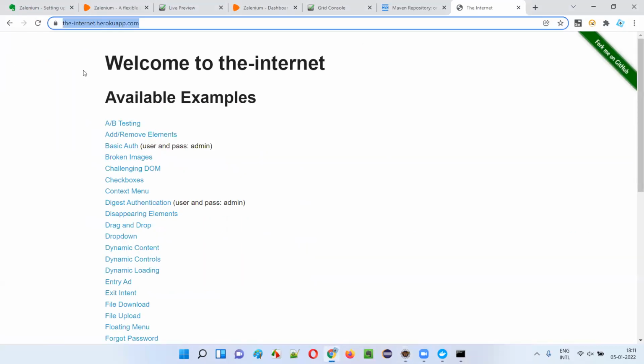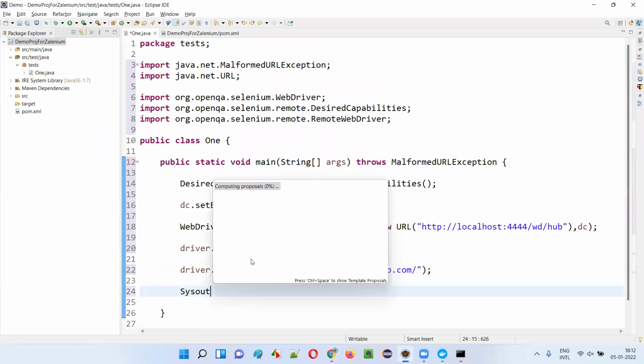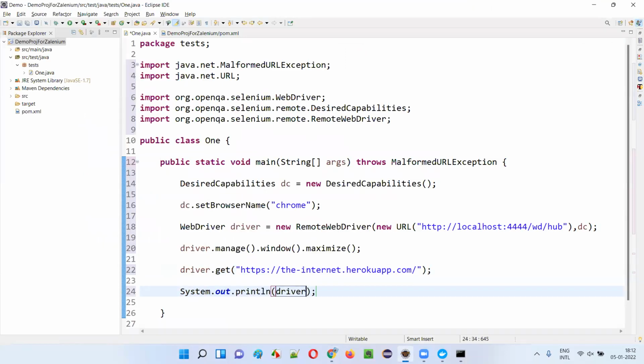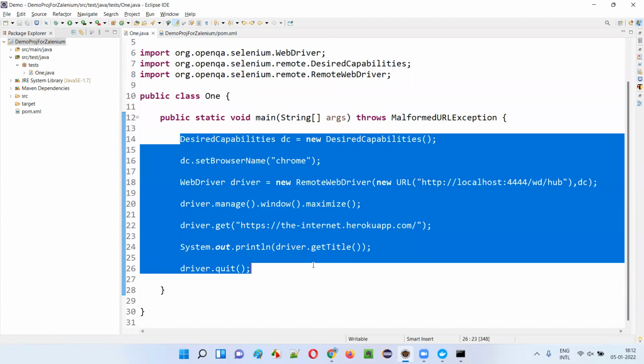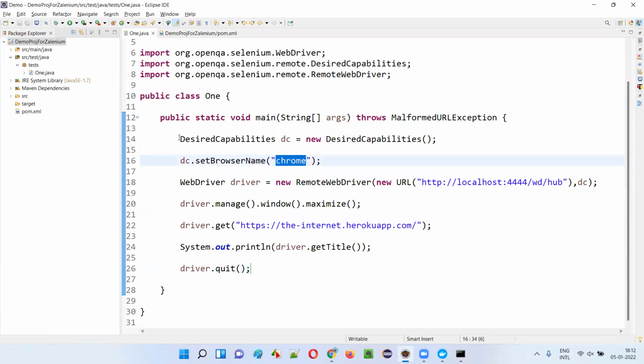After opening this application URL on the Docker container of Chrome, I want to get the title of this page printed. For that, System.out.println, I'll simply say driver.getTitle(). That's it. After that, I'll quit the browser, driver.quit(). Nothing much. So this is a script for Chrome, but this script is not going to work.